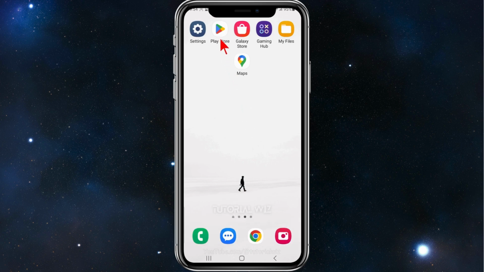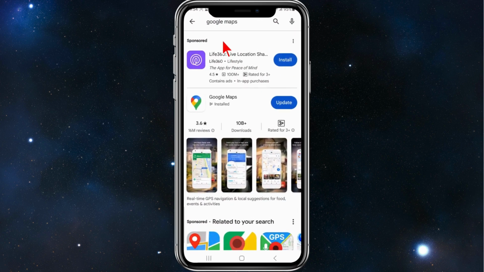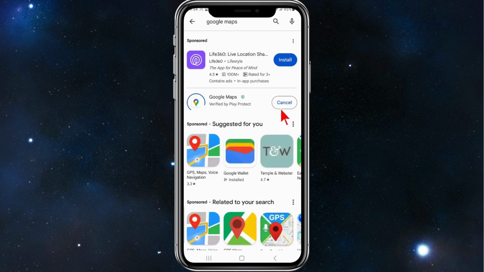So first things first, head over to your Play or App Store, search for Google Maps, make sure it is updated to the latest version. Mine isn't, so I'm going to go ahead and update that. Updating Google Maps will make sure that all parts of this tutorial will work. Okay, as you can see, Google Maps has been updated, so I'm going to click on open.